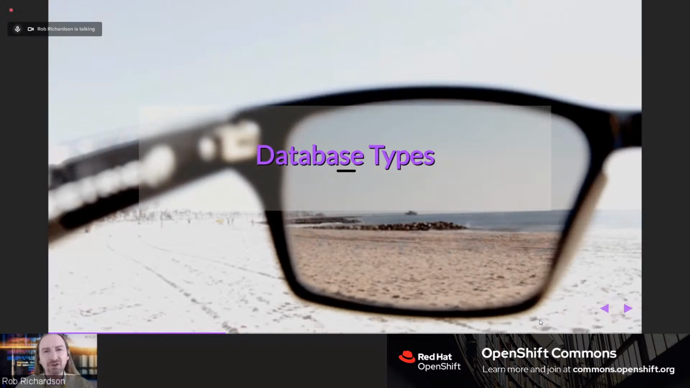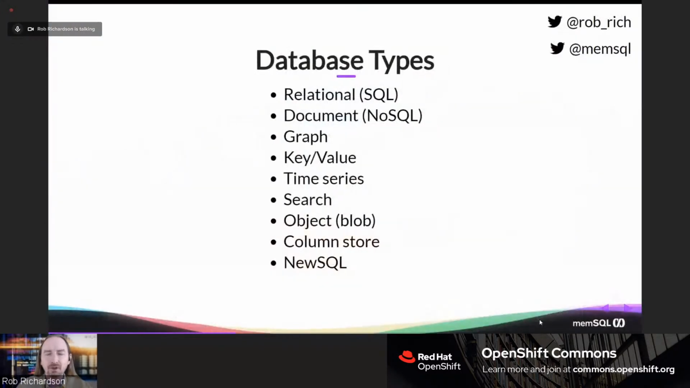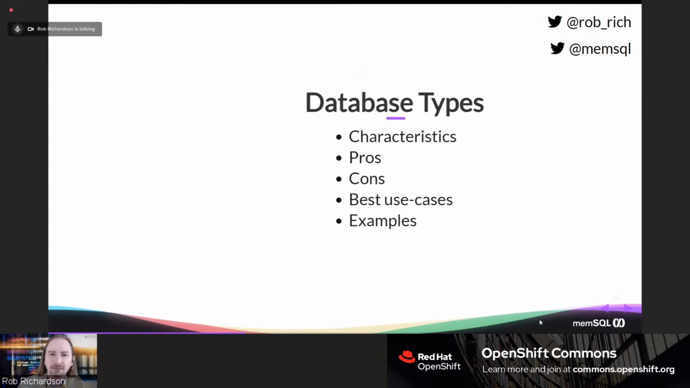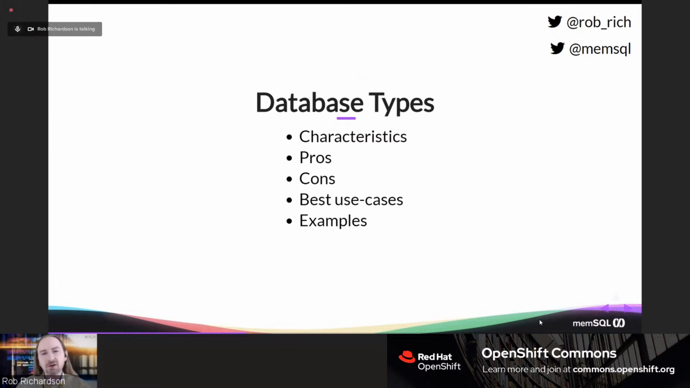Okay, so because they don't all have to be the same type, let's look at some of the database types that we now are able to choose from. Well, relational, a SQL database, a document database or a NoSQL database, a graph database, key value, time series, search, object or blob store, file store, column store. And let me introduce you to NewSQL databases as well. So first up, with each of these, we'll look at the characteristics, the pros and cons, best use cases for this particular database type, and some example databases that will get you to Google search terms. I'm definitely not pitching a particular database in this section, but when we look at examples, that will help you to be able to Google it.